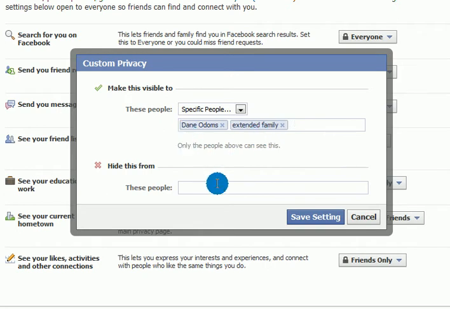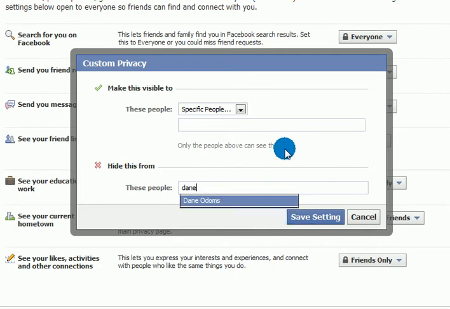Now alternatively, I can exclude certain people from this list as well. Let me back these out. And I'm going to say everybody can see it except Dane, right? I've got an issue with that guy. I don't want him seeing my list of friends. You might have your own reasons, but again, you can click a particular person. You can put your list, the groups of friends that you have. So you have a pretty good set of options there for setting your privacy.